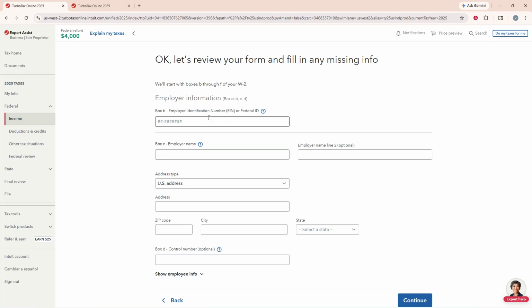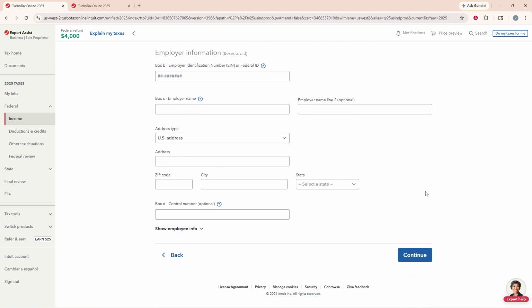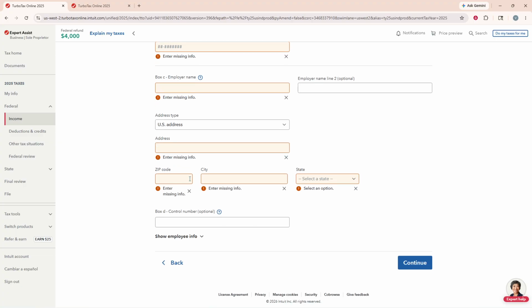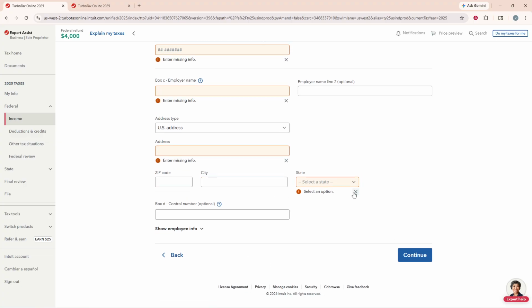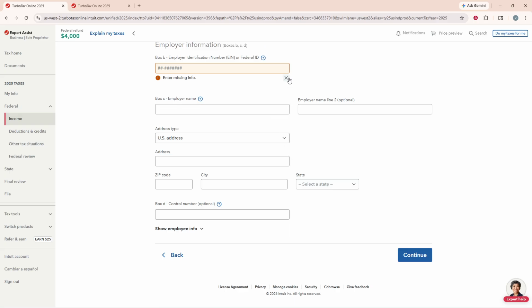That includes the employer name and address, the EIN, your wages, and any taxes withheld. Follow the on-screen prompts and match each box carefully. If a box on your W-2 is blank, leave it blank in TurboTax. Accuracy here helps the program ask you the right follow-up questions.